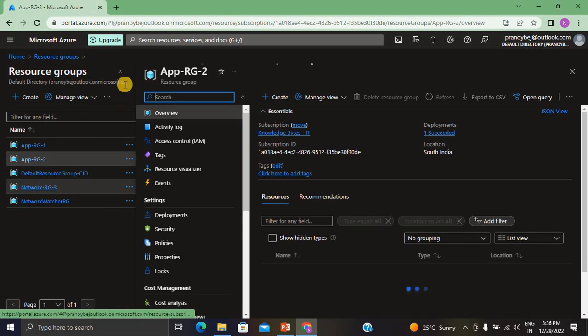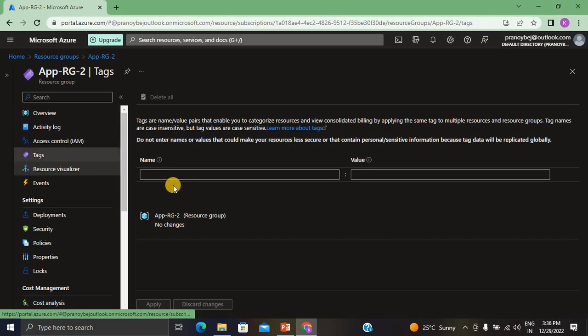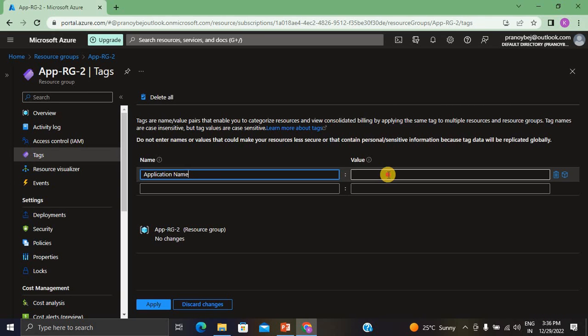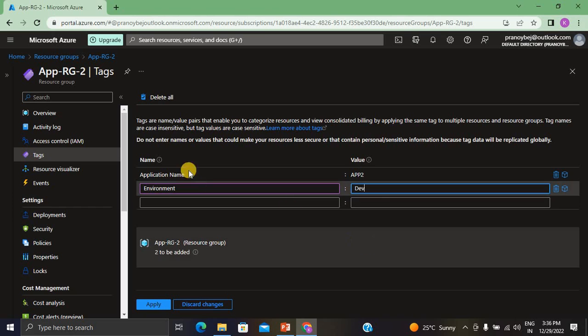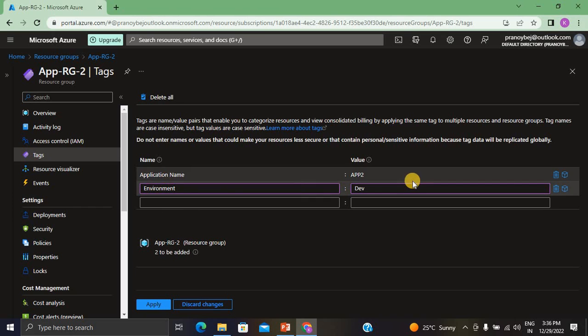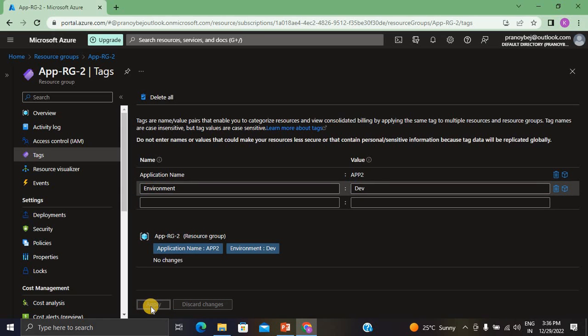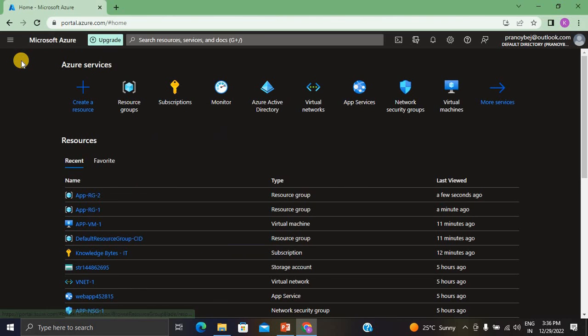Similarly, on the other resource group too, I can create other tags. This time I will also say application name is app2, but I will keep the environment as dev. Now you can ask how this tag is helping me to organize resources. Say you want to find all the resource groups which are part of your dev or development environment.